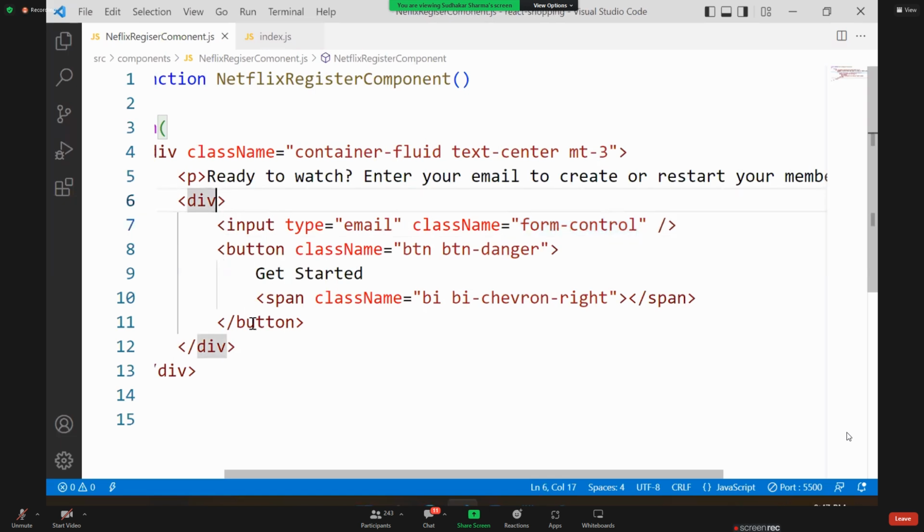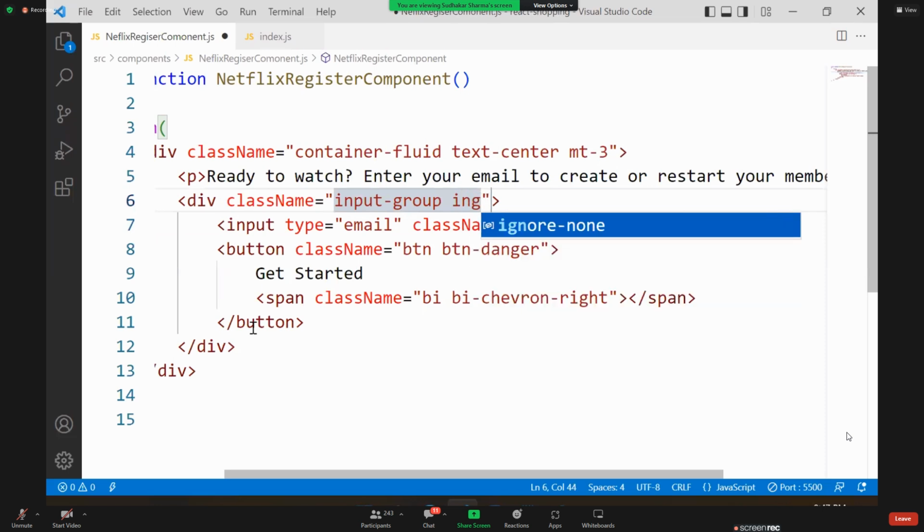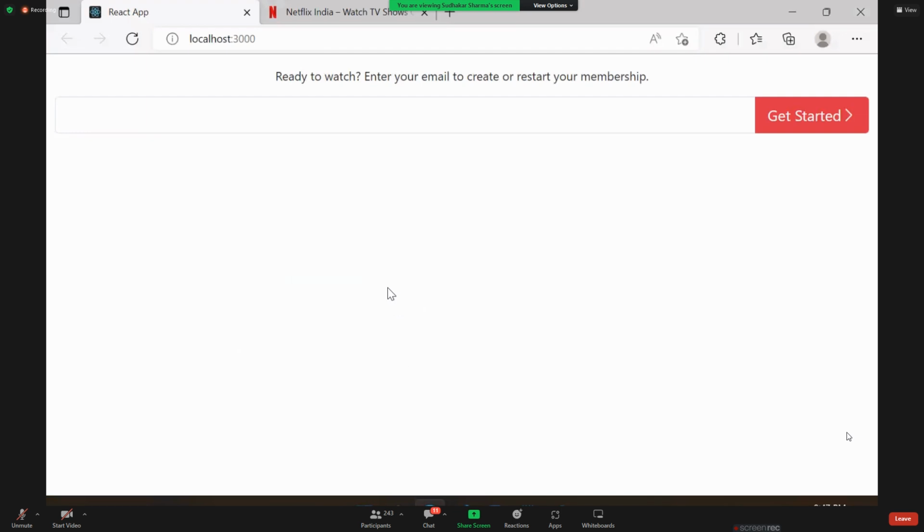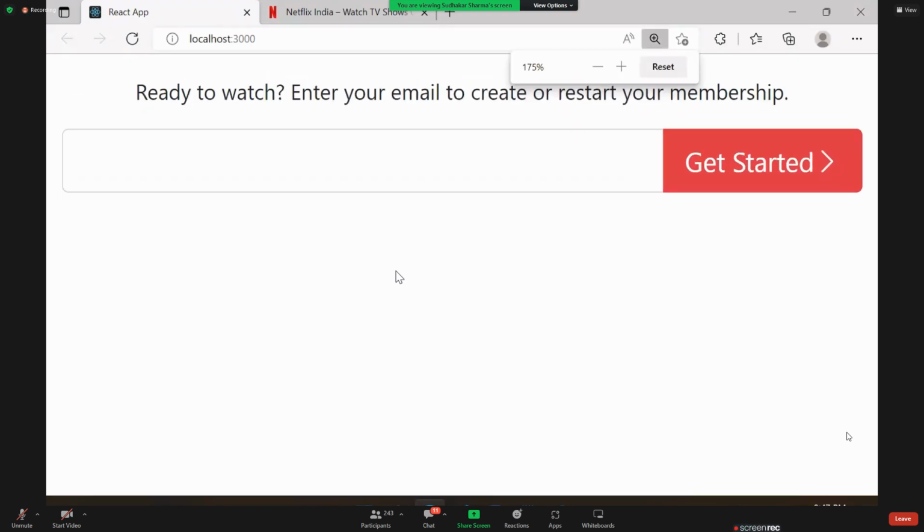These two must be wrapped with className input-group. We have to configure them as an input group. And input-group-lg will give the large size. You can see here, it will display in this way. That means we have a Netflix registration form here. We just created that component here.